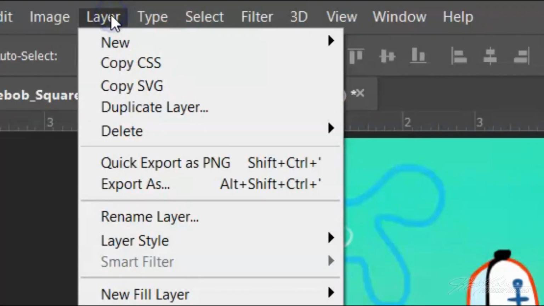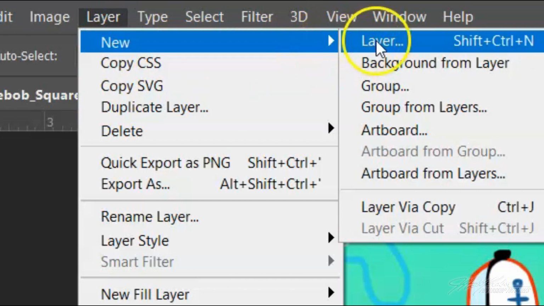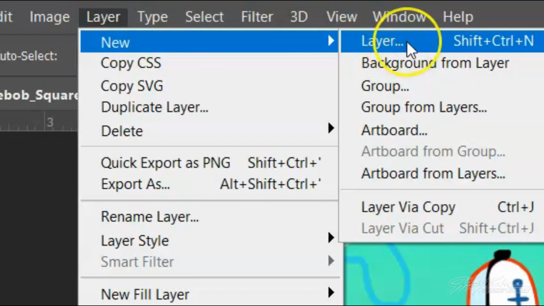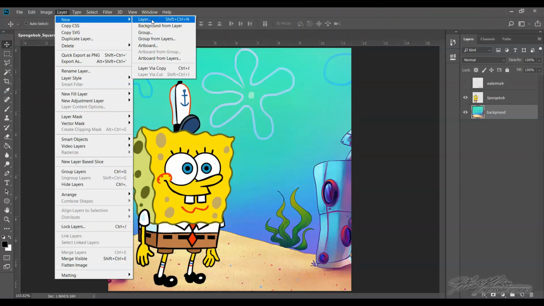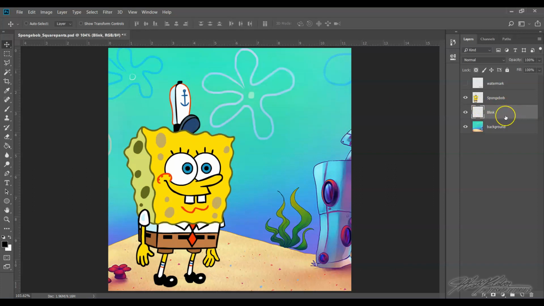I'm going to go up to layer. You're going to go to new, and you're going to choose layer. So layer, new, layer, click it. This is going to pop up. Right where it says layer 1, you're going to type in the word blink. So this will be your blink layer, and just hit OK. So there's your blink layer. The only problem is it's underneath SpongeBob. It's got to be on top of SpongeBob.